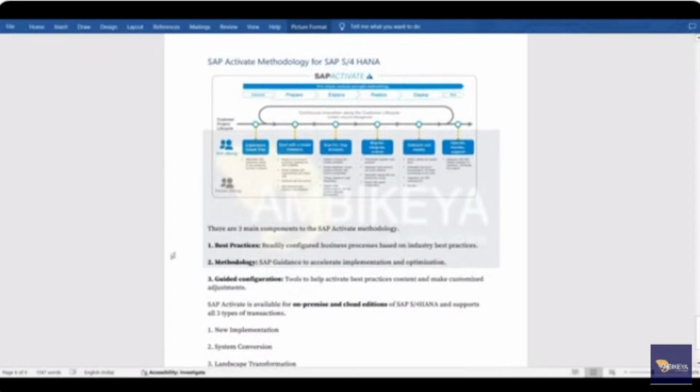Then the Activate methodology also has three main components, which we are going to see. This is an additional advantage of S4 HANA; in ECC this part was not there. Because you are new to SAP S4 HANA implementation and don't have any experience, SAP is giving some guidance through these different components, like best practices. They have readily configured some business processes based on industry experts.